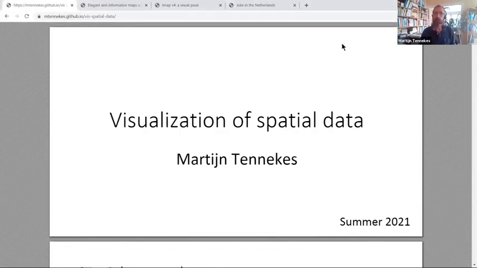Okay, so first I'll talk a little bit about visualization of spatial data in general. It's very introductory, and after that I'll go a little bit deeper into visualization itself, and then I will say something about TeamMap. Together with Jacob, we have quite some exciting things to show. But first of all, visualization of spatial data.